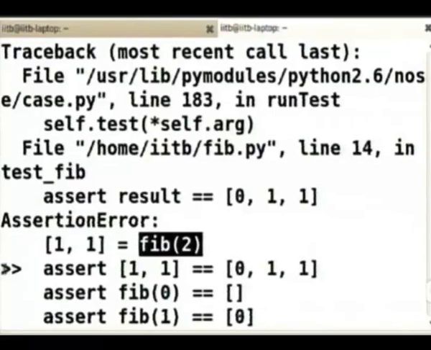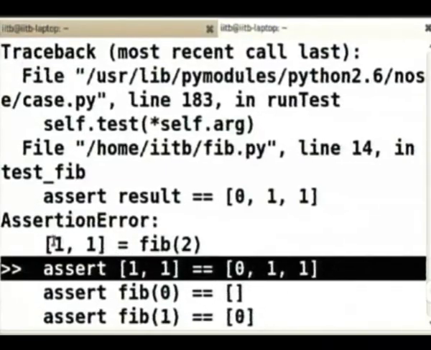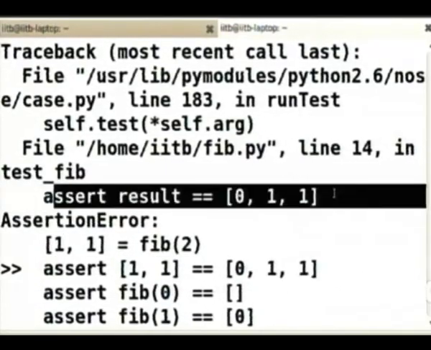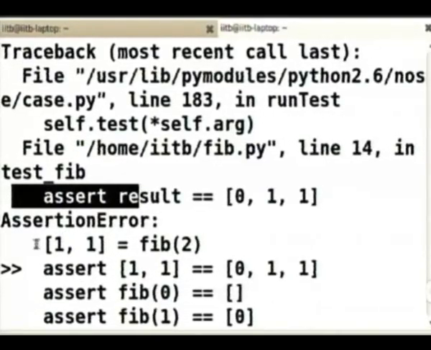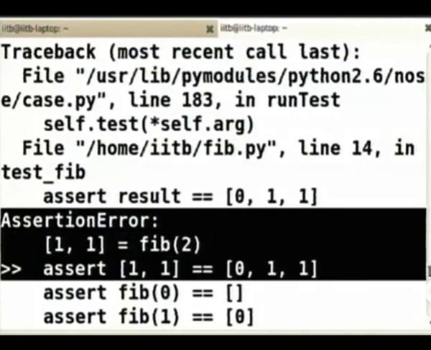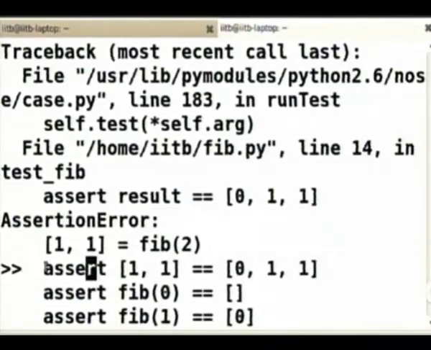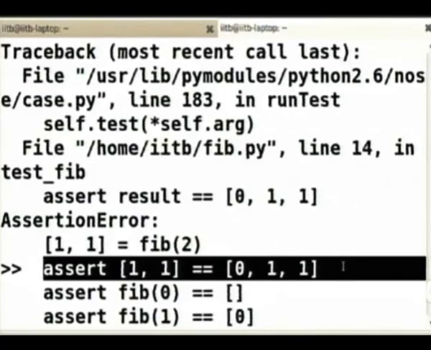Does this make sense? This line is basically the result, this was the actual error, that is the line of code that was failing. It is expanding on that and telling me that this is the detailed error, saying that fib of 2 is actually 1, 1. And it asserts that 1, 1 is equal to 0, 1, 1, which is not true. Therefore, it is failing.